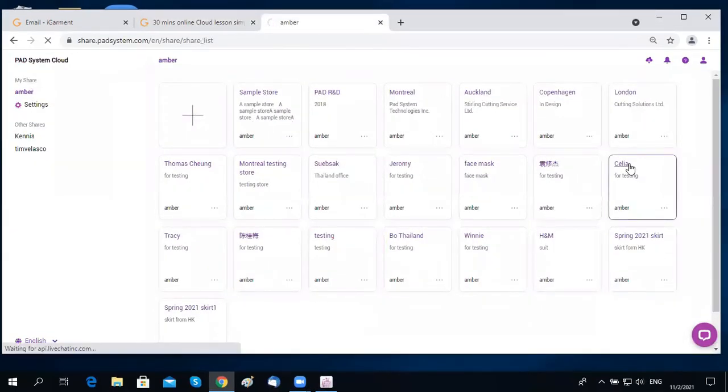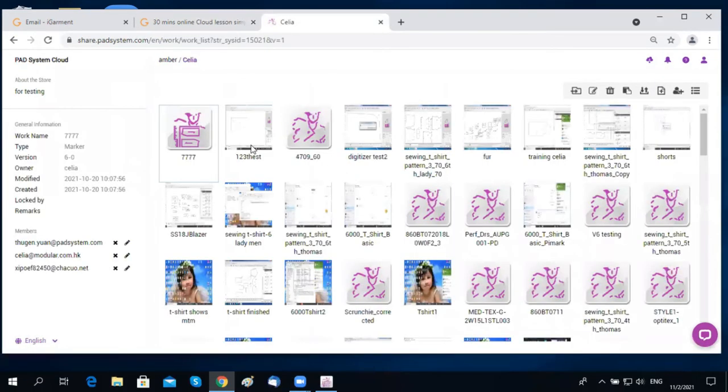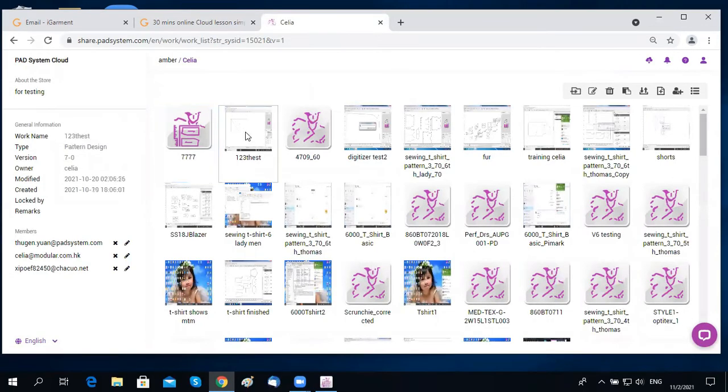I open a store. You will see the store has the pattern file and the marker file. This is the pattern file and this is the marker file. And when you click the file, it will show the file information on your left-hand side: work name, type, pattern design, version 7, owner serial, modify date, and create date.